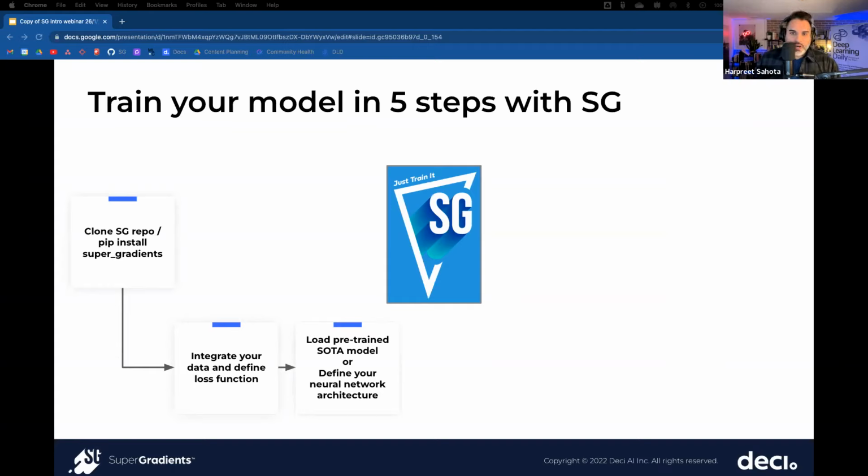Then you can build the model. So you can initialize our SuperGradients model object. And then all you have to do is define the training metrics that you want and the training parameters. Then you just execute training.